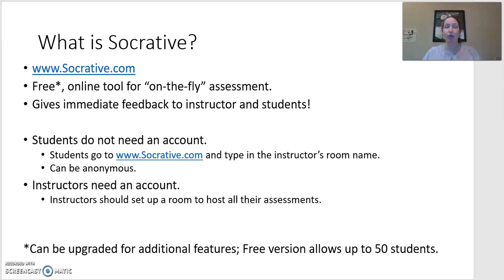So to get started, go to www.socrative.com. Socrative offers free online tools for on-the-fly assessment. So you ask a question in class, you immediately launch the assessment, and you immediately see students' responses in real time. Students do not need an account to work with Socrative. They just have to go to the website and enter in your classroom's name. They can be anonymous through Socrative, or you can require that they include their names. Instructors do need an account, and in particular, you need to set up a classroom.